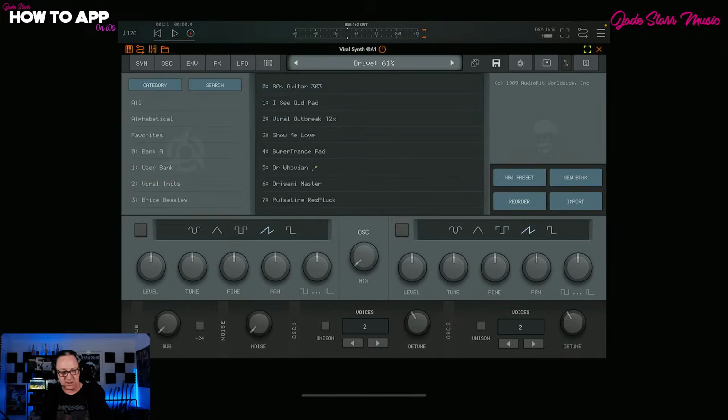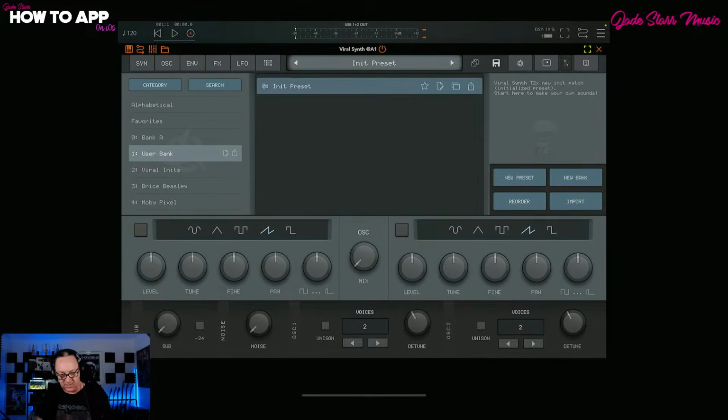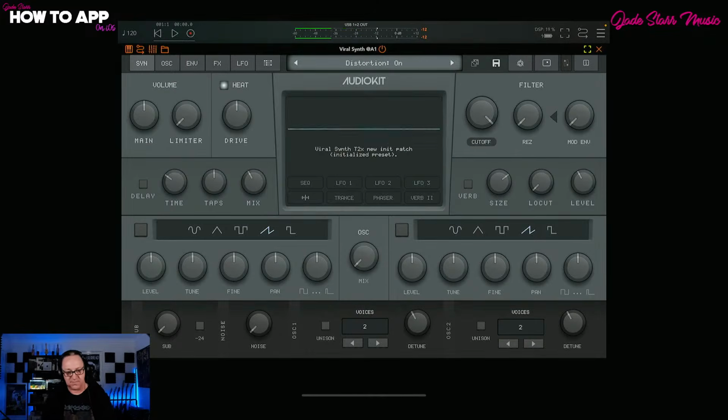I'm going to change, let's go to the user bank. Let's hit our preset, which we're on right now. Get out of that. Right, so there's your drive. We'll come back to this where you get to hear this in a little bit better place. We've got a filter over to the right.